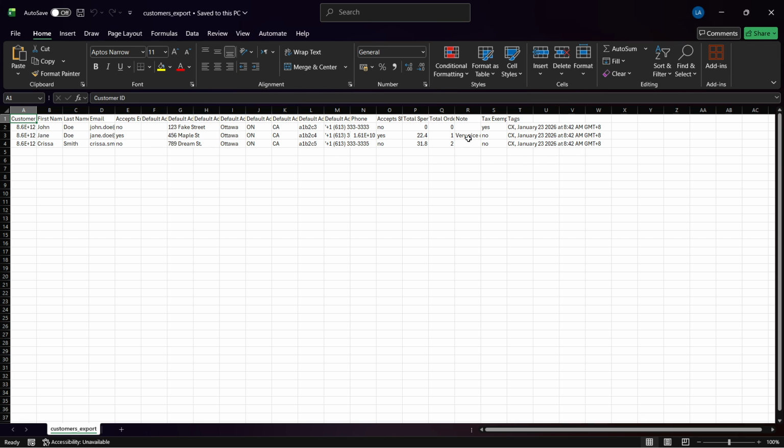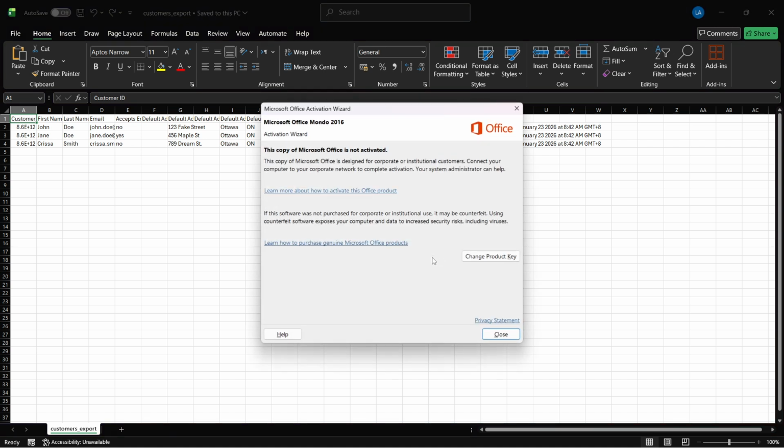Because customer data can be sensitive, store the file securely and share it only with trusted team members who need access. That's it. Your customer export is complete and ready to use wherever you need it.